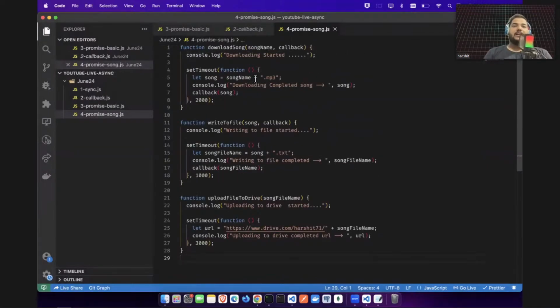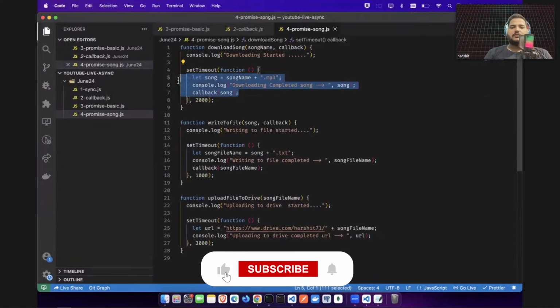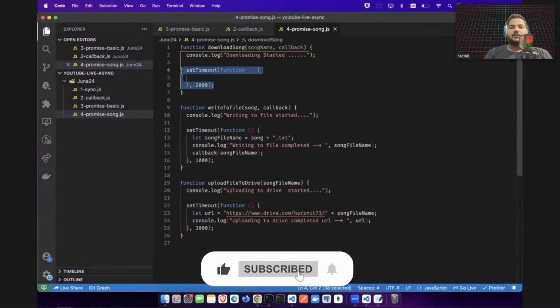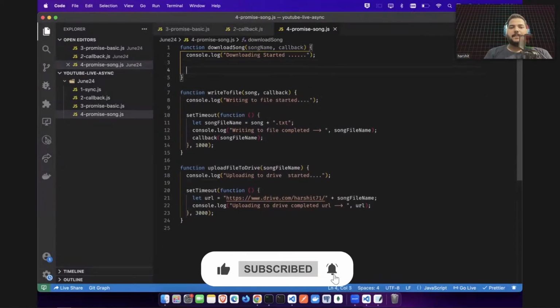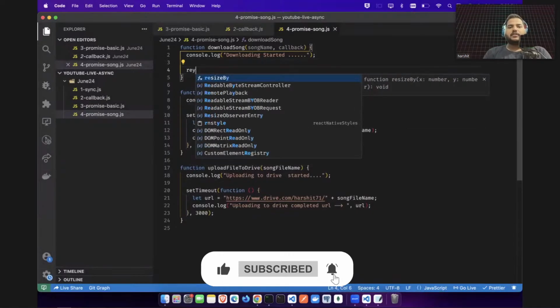I want to create a promise. Okay, I want to create a promise. So here I will just crop. First of all I just want to create a promise, so I will delete all of this here. I can return a promise also, like this one here.